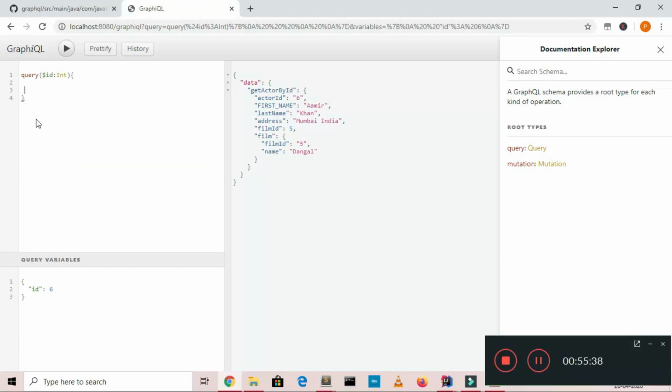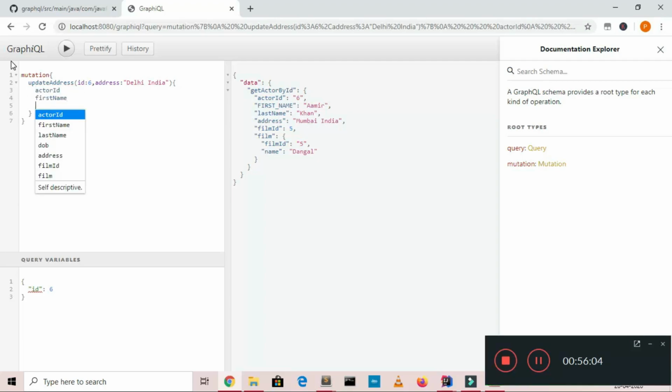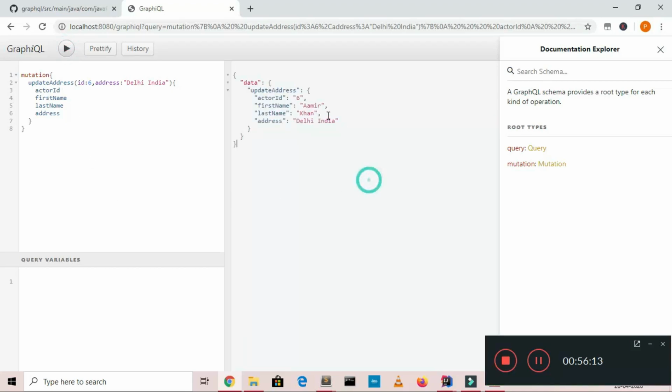So let's see how we can do that. So I don't need a query, I need a mutation now, and I update address. First need an ID is 6. Address, if I say his address is Delhi, India, and I need an actor ID back, first name back, last name back, and the new address. So let's see. Right, this is returned back properly. If I make a query again, I should get a Delhi, India back.